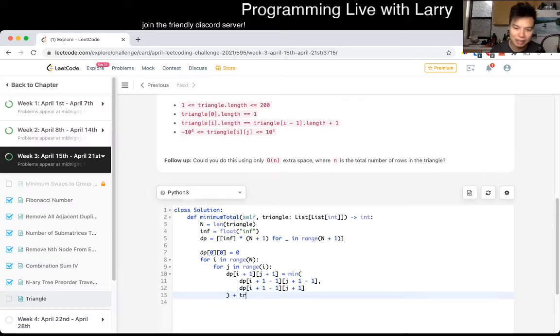plus the triangle. Technically, if you want to be more precise, you'll see people do triangle i j, and we have to do an if statement to make sure that it doesn't go around, but in this case we can obviously take it out. Technically this can go out of bounds, but because of our extra padding, I think we're okay, because it just defaults to infinity.